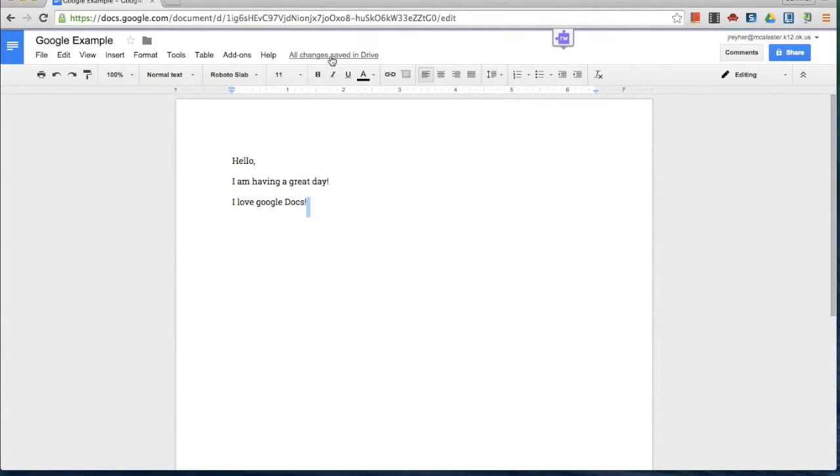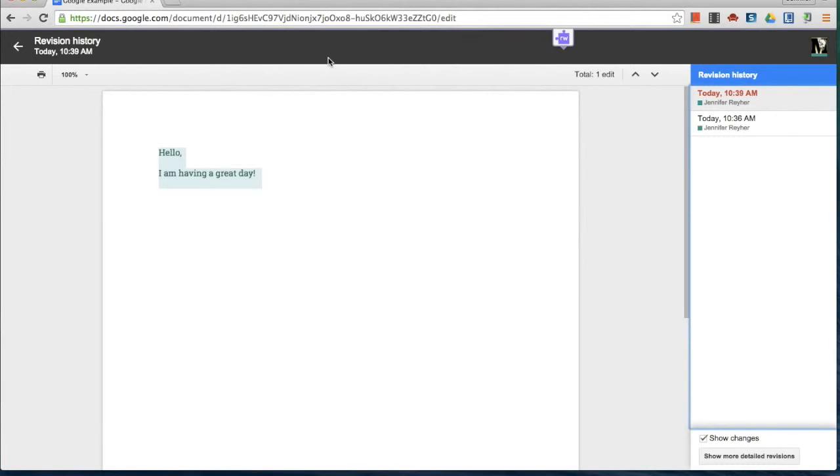I love that. But let's say that I accidentally delete my last sentence. I'm totally bummed. I really liked that sentence. So I can come up to all changes saved in Drive, and it takes me to a different screen and it will show me my revision history. And so you can see this is like my final draft, but if I come down here, show more detailed revisions, it will show me, oh, I deleted that here.